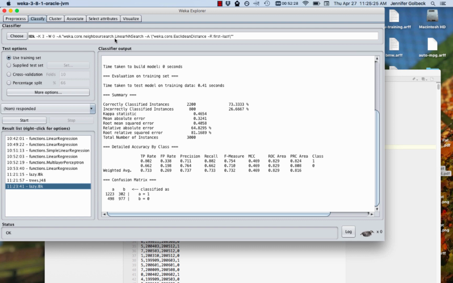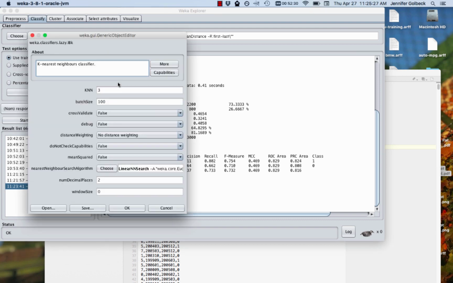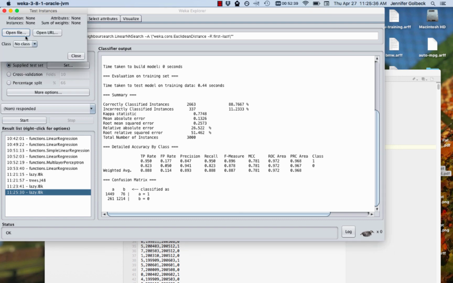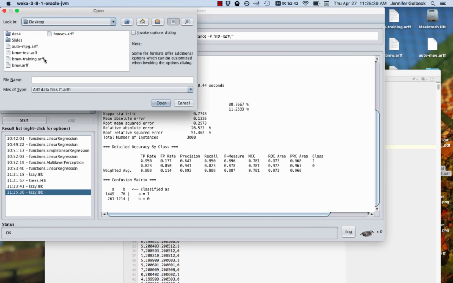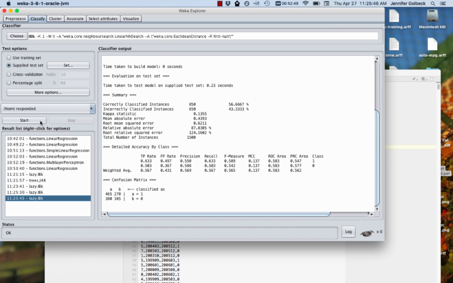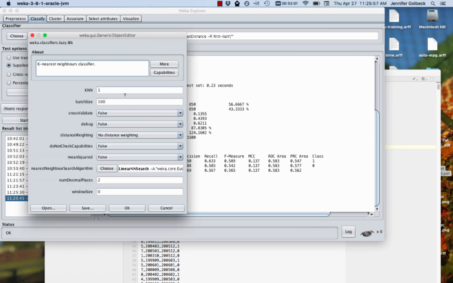Once you do that, you can actually run it on test data. So we can put this back to 1, and just as a reminder, if we rerun that, we get our really good results. And then we can test it on a supplied test set. This I've also provided to you. It's called BMW test. And if we run that, we can see that we get much worse performance, 56% accuracy, our area under the curve 0.583. And so we may try doing some more tweaking to make that better.